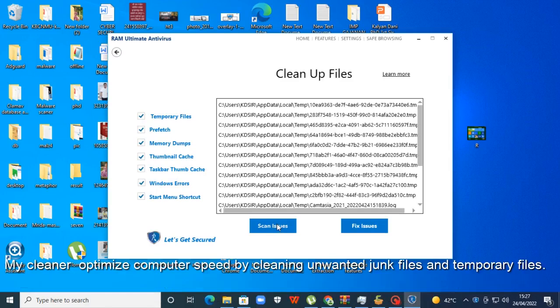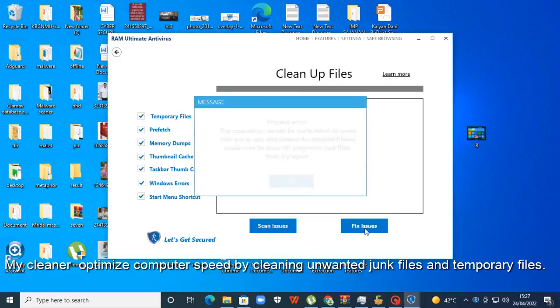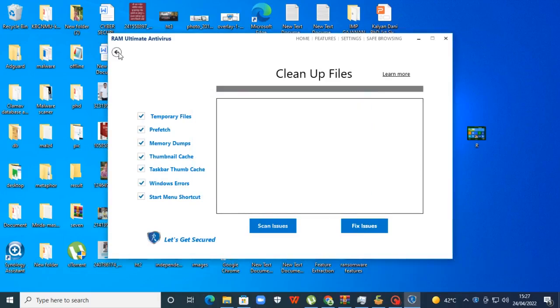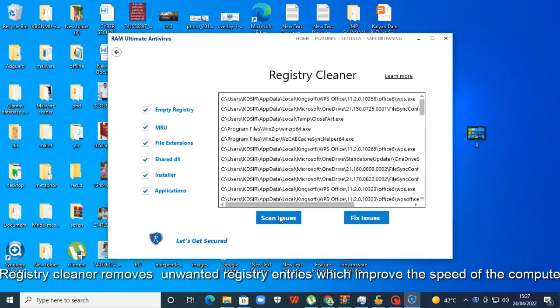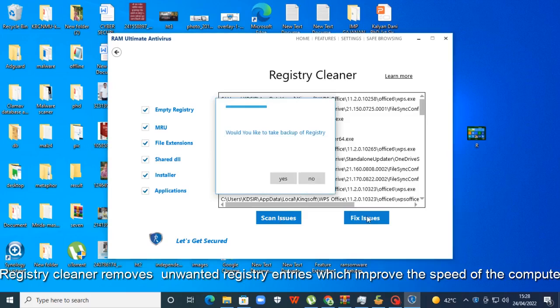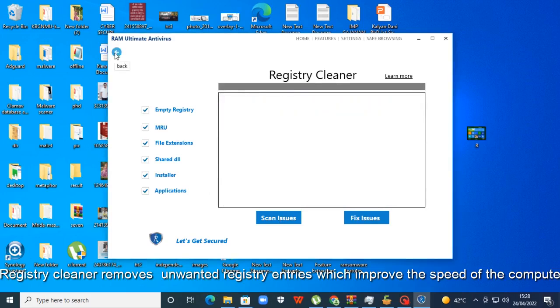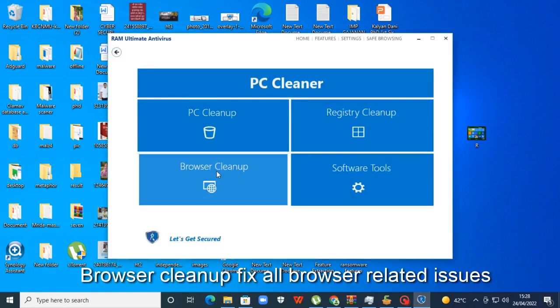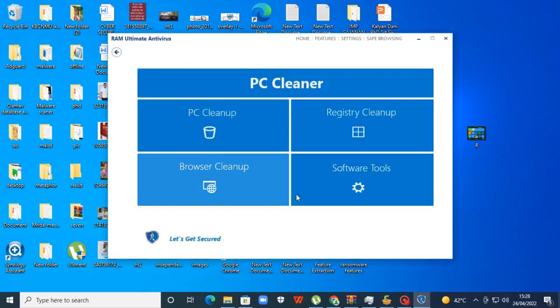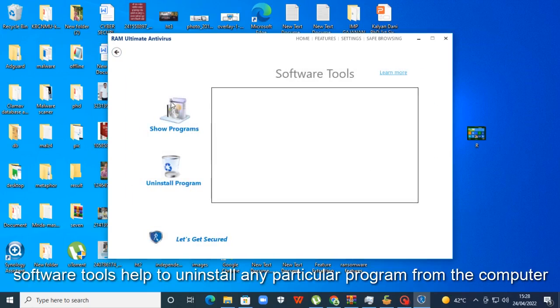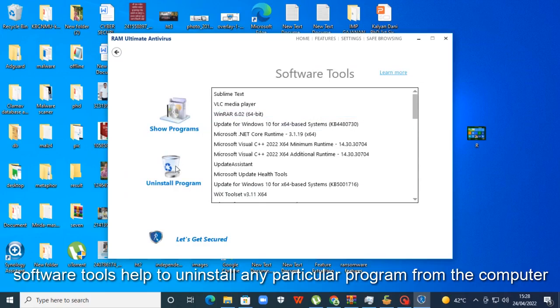My Cleaner optimizes computer speed by cleaning unwanted junk files and temporary files. Registry Cleaner removes unwanted registry entries which improve the speed of the computer. Browser Cleanup fixes all browser-related issues. Software tools help to uninstall any particular program from the computer.